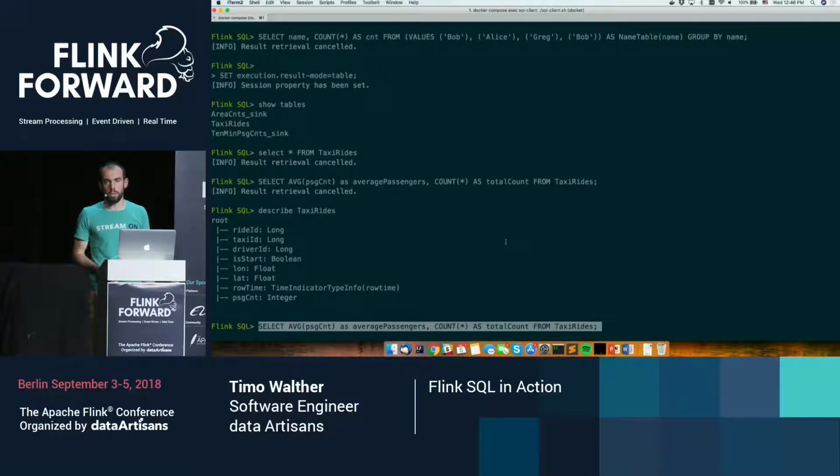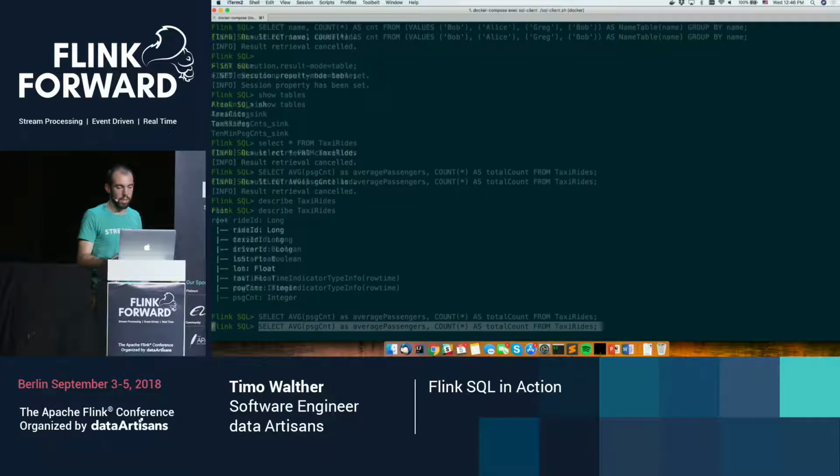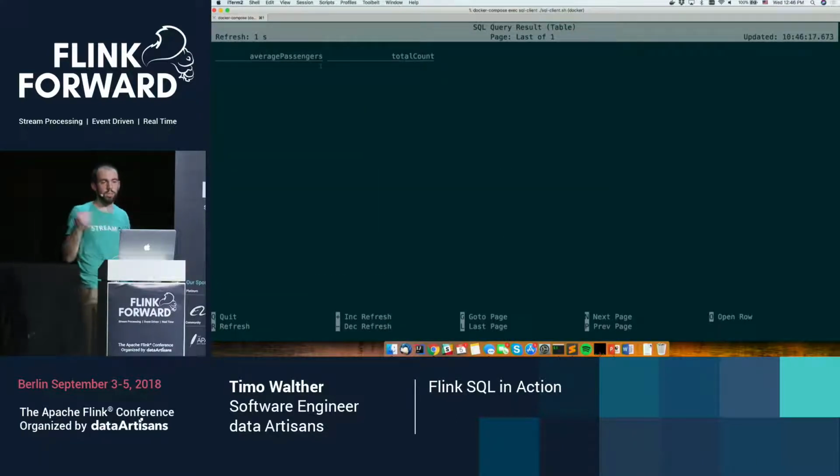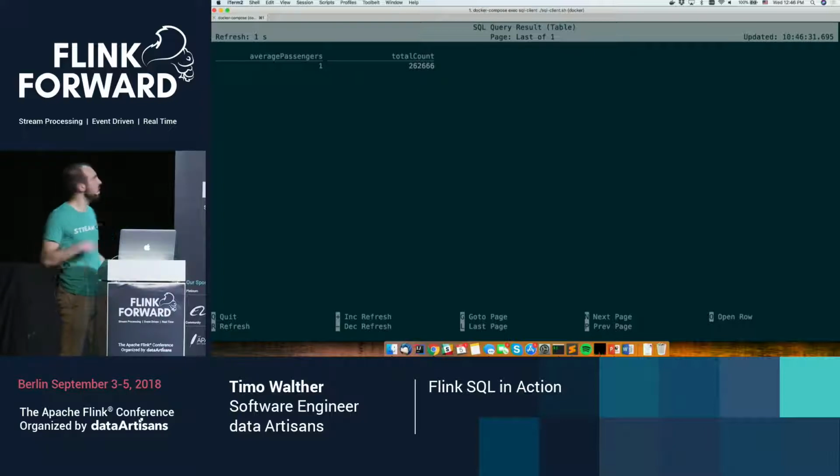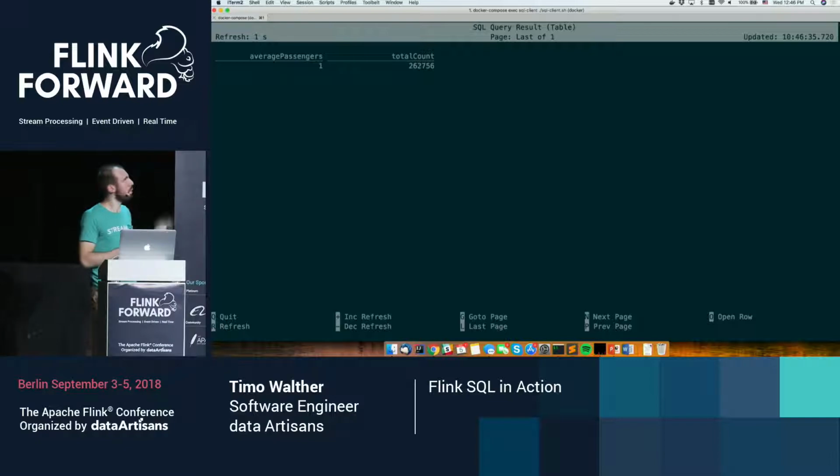In a batch job, this query would run a long time because we have a lot of data. The nice thing with streaming is we get immediate insights into what is going on in our job. As you can see, the average passenger count is a little bit boring because apparently the average is always 1. And on the right side, you can see how many rows we already computed that went into this average passenger count.